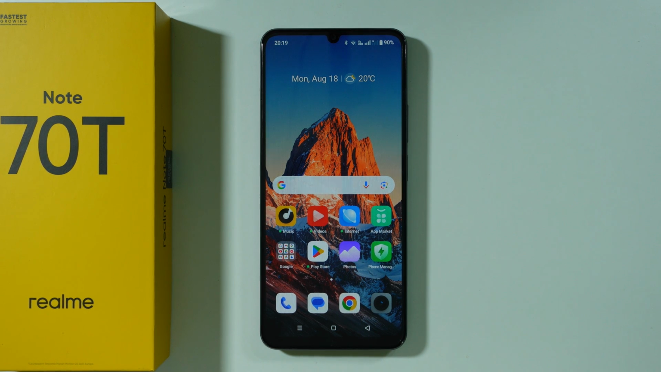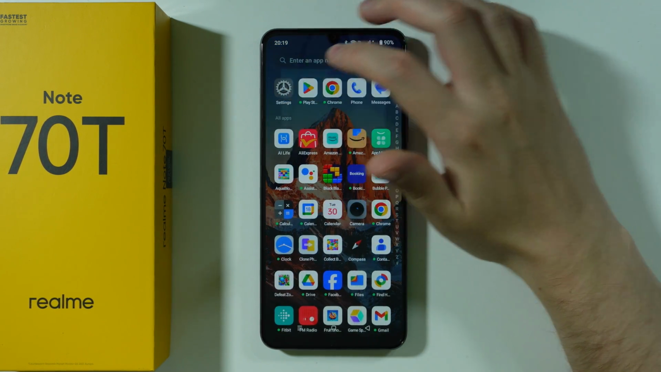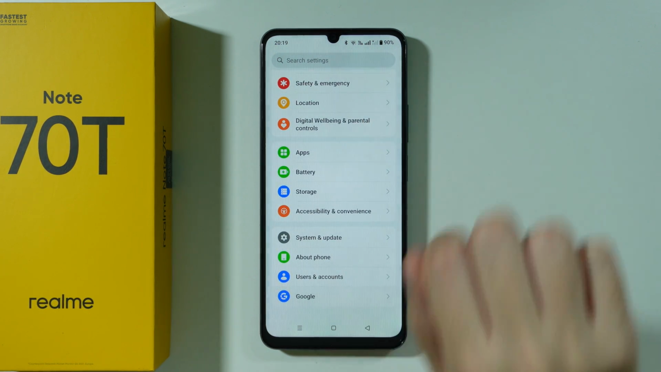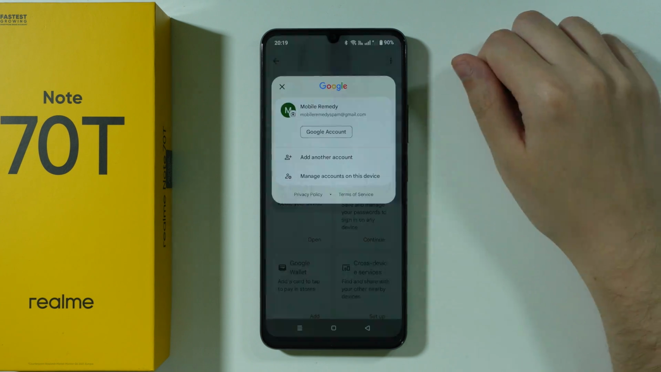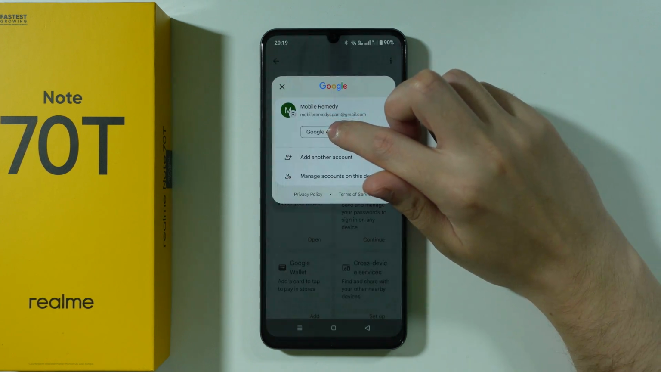If you want to check activation date on Realme Note 7T, then first of all we need to open settings. We're gonna scroll all the way down and go to Google. Now over here we're gonna tap on our profile that we have logged into before and go to Google account.